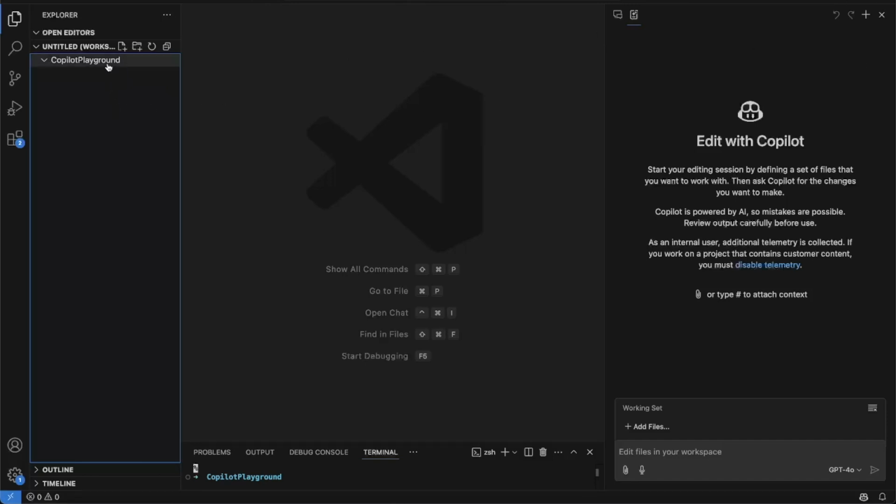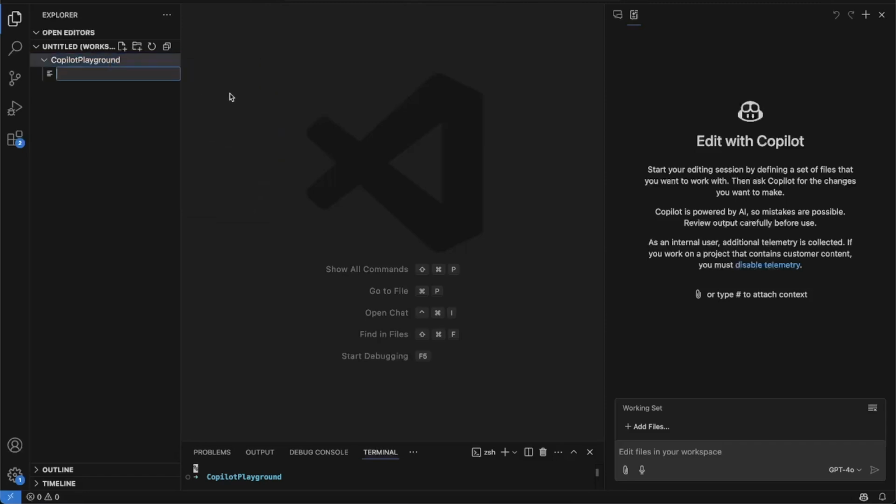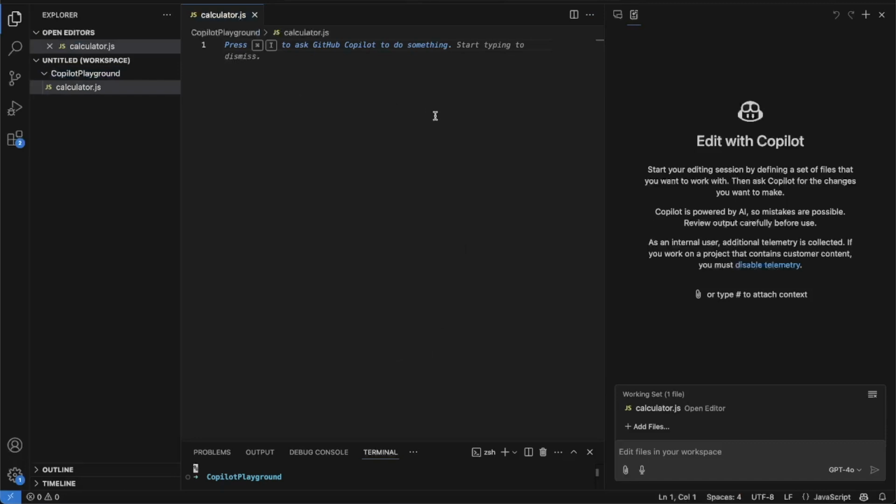To do this, right-click on the folder, or if you're using Mac, just hold the Control button and click the touchpad, and choose New File from the context menu. This will open a new file in the editor where you can start writing code. I have named my file calculator.js. So here you go.